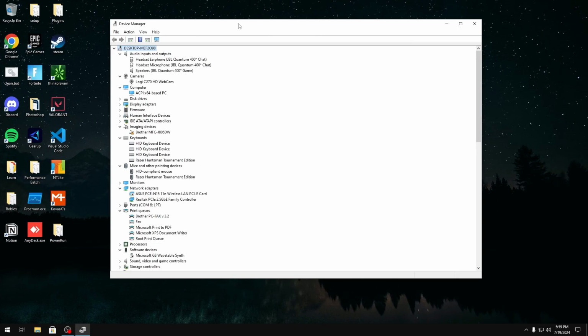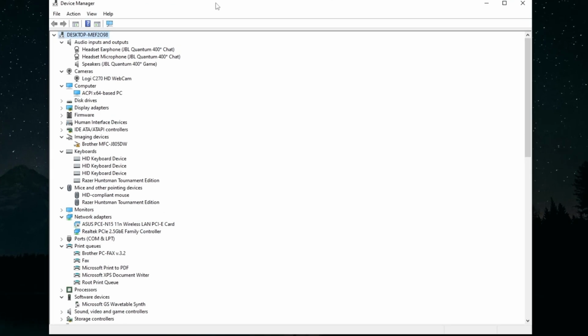Now, I'll put a list on the screen of the other devices you can disable if you want to disable a lot more. I can't really show you me disabling them as I don't have all of them, and I also have some of them uninstalled.